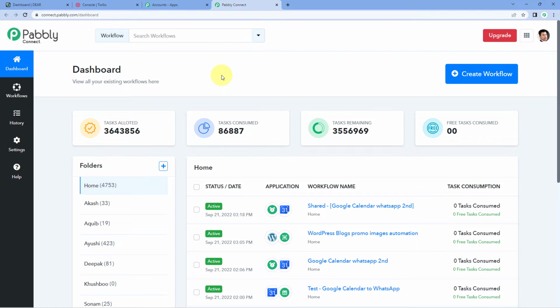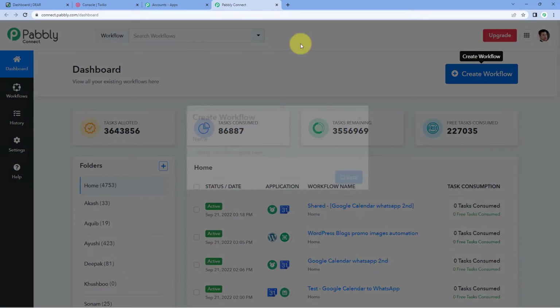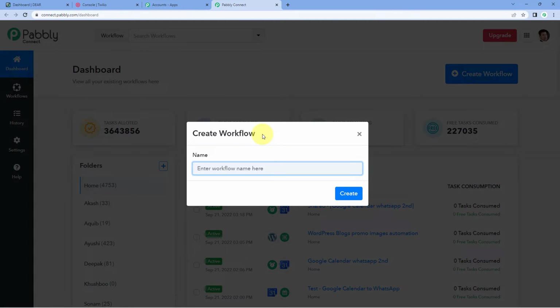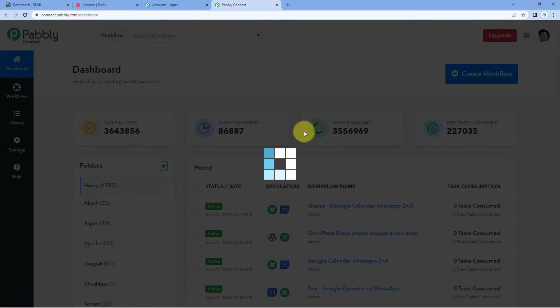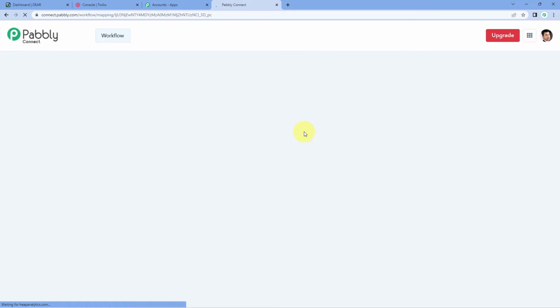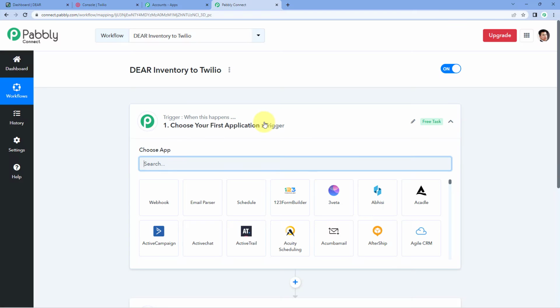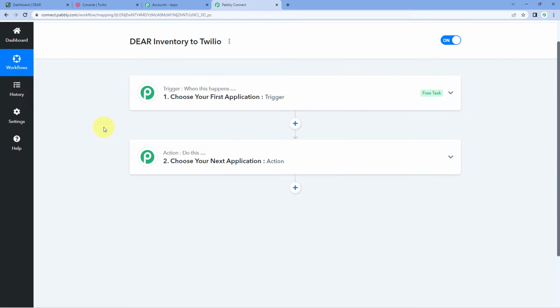And now we can see that we have reached Pabbly Connect's dashboard. In this dashboard, just click on create workflow and give this workflow a name. For example, I would like to name my workflow as DEAR Inventory to Twilio and click on create. And now we can see that our workflow is open over here.